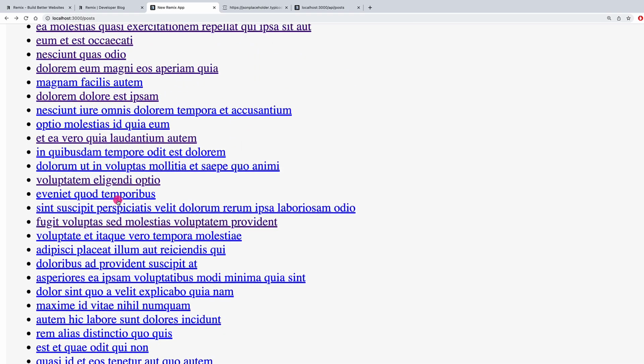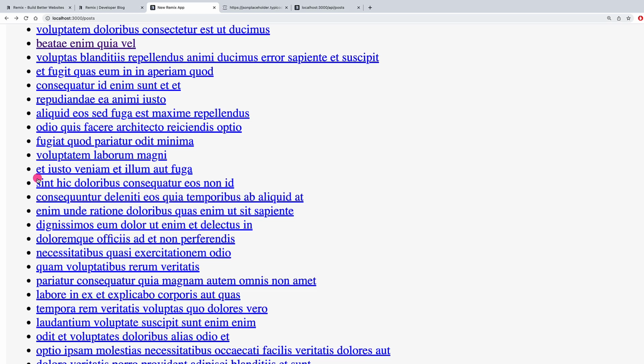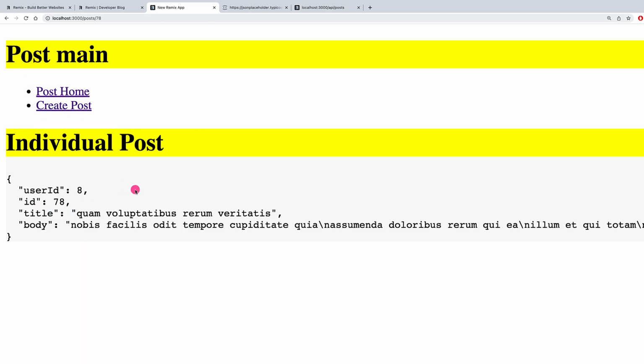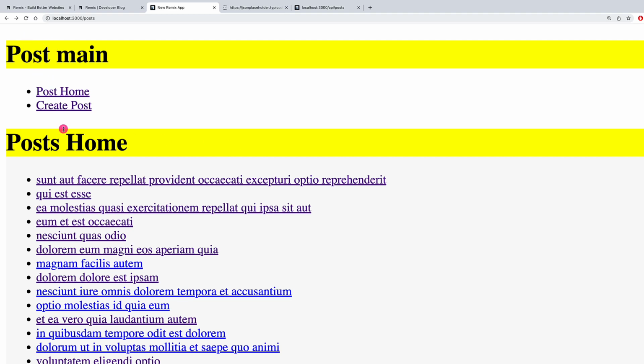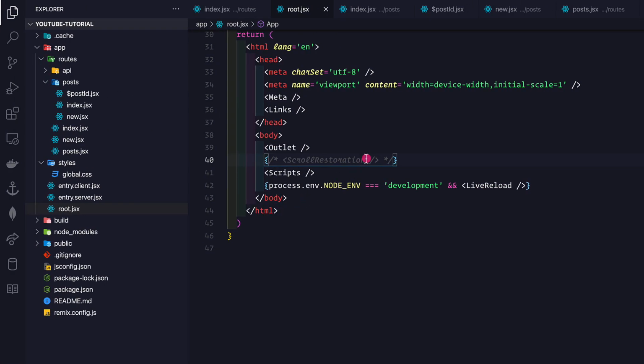So let me refresh the page once again. We are here, and if I scroll down somewhere here, and if I click on any of the post IDs here, we see that we are taken to that individual post. But as soon as I click back, we see that we are back at the very top of this post page, and we are not scrolled to the same scroll position as we were when we clicked on that item. So that is the meaning of scroll restoration. There is no point in not enabling it unless required.